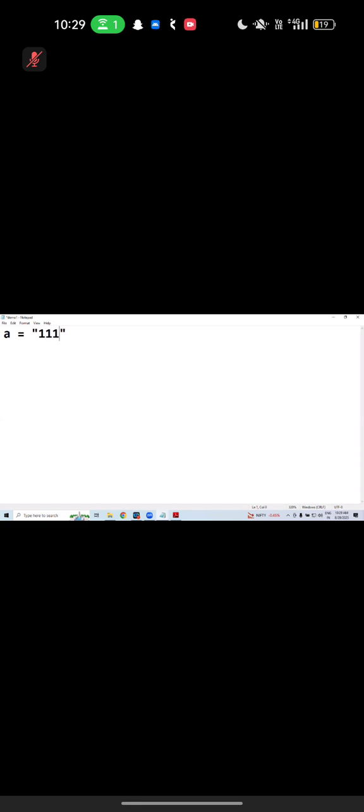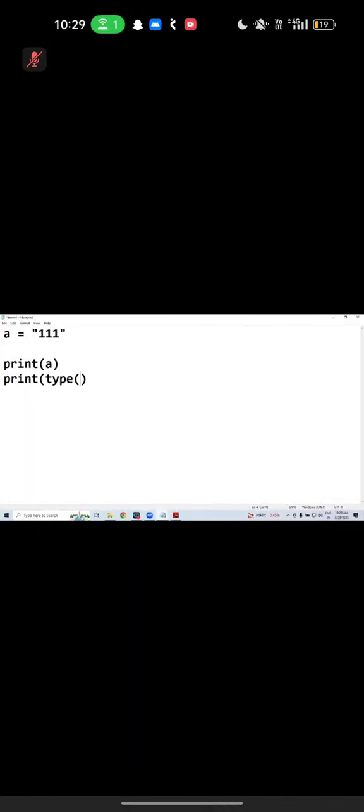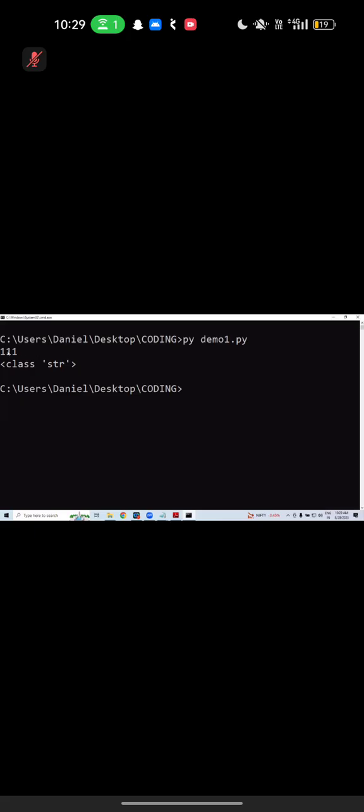Triple 1. Let me print A, and let me check the type of A. Type of A actually. Yeah, but this is not an integer. It should be an integer. This should not be a string. It should be an integer. What do we need to do?